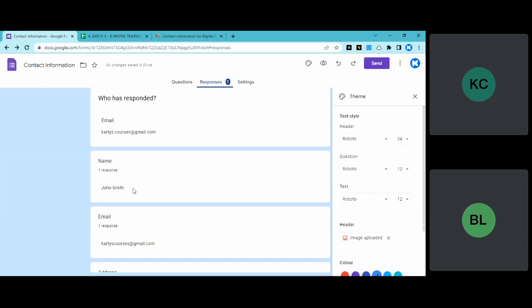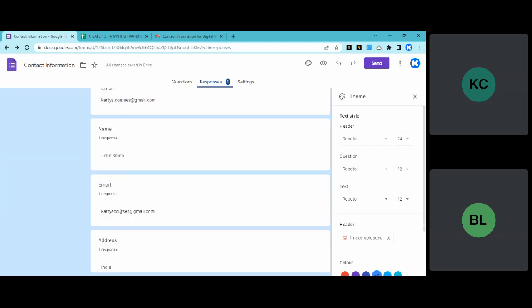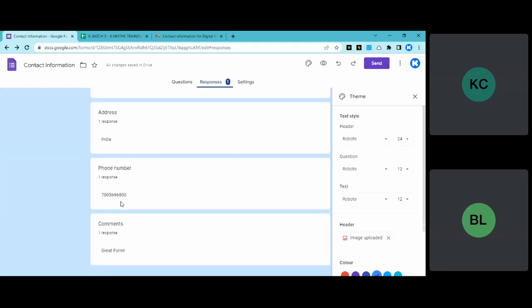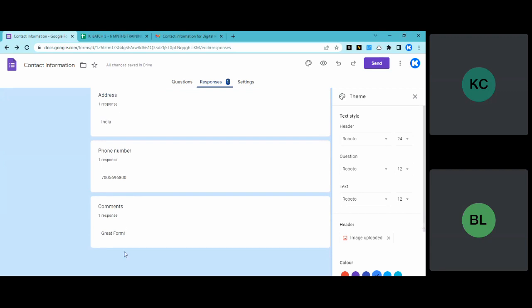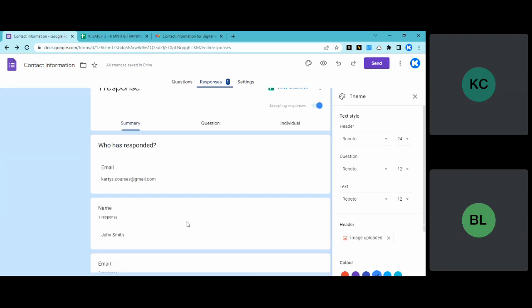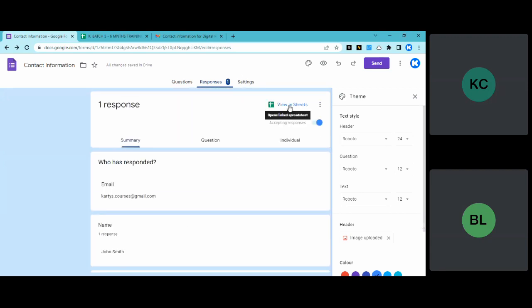What is the name of that person? John Smith. What's the email address? This. What's the address? This. What's the phone number? This. And the comment they gave, this. Okay, great. So if I click on view in sheet, it will open this particular form in the sheet.